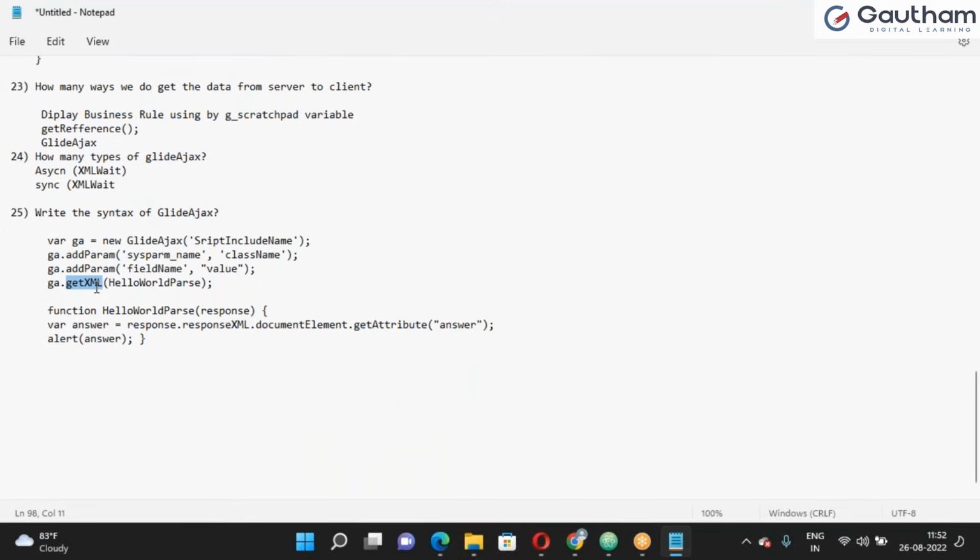So 99% of the time we are using only getXML, and in rare cases we can use getXMLWait. This is called the callback function. If you want to get the result back, we need to use the same code. Don't type it, you can just copy paste it. Response dot responseXML dot documentElement dot getAttribute of answer. So finally we need to get the answer, right? Using an alert message. So this is the standard syntax of Glide Ajax.